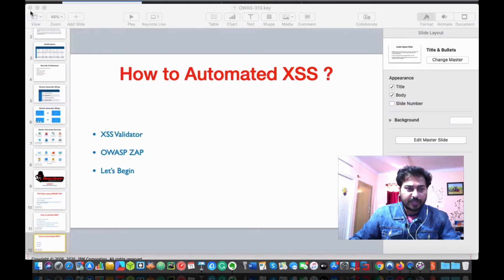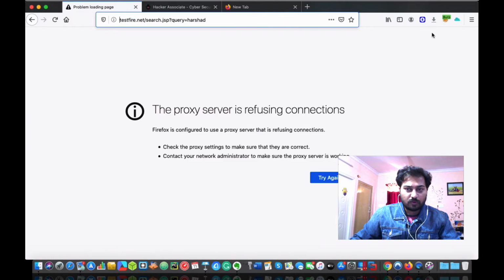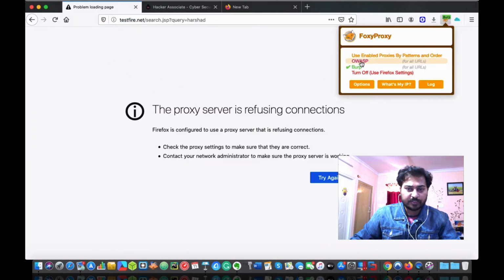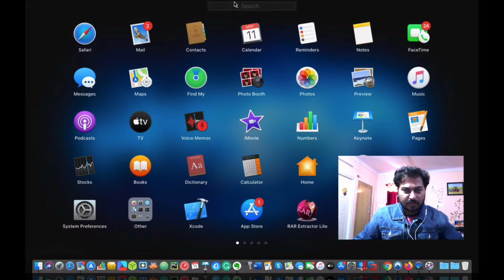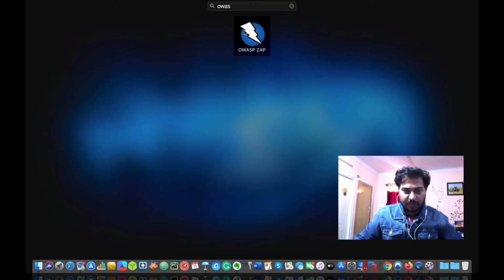Now we move to the next section: how to perform an automated scan and how to perform a manual scan. So let me go to ZAP again, and let me invoke OWASP ZAP again.